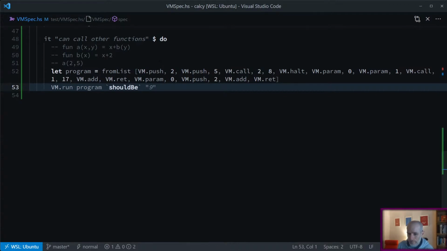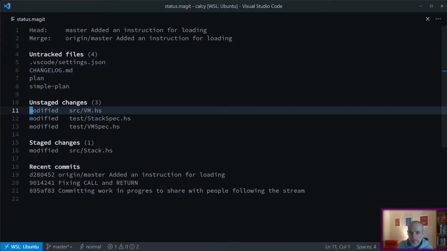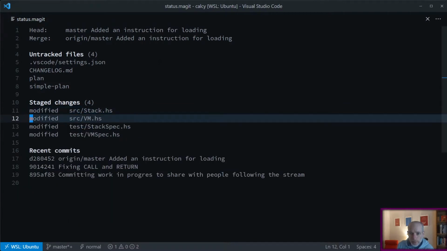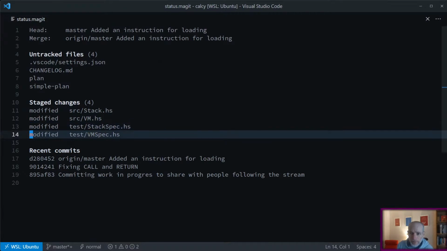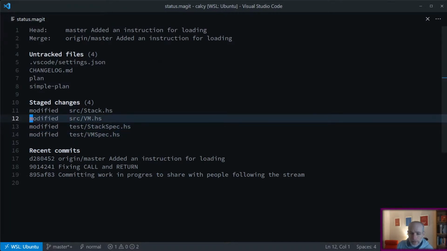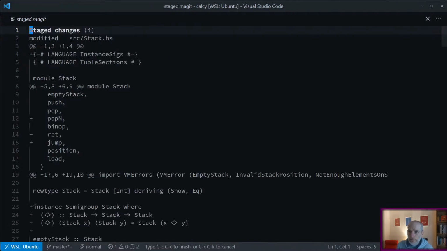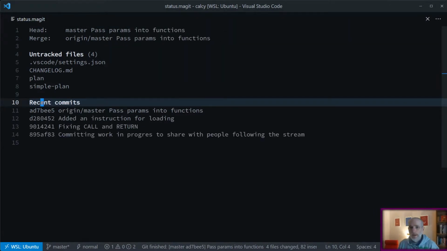Okay, quickly then, what have we done? Is this all just about calling? Yeah, parameter loading. It's always about parameter loading, I guess. So we can now pass params into functions. Let's push upstream. Cool. Okay, so we're done.